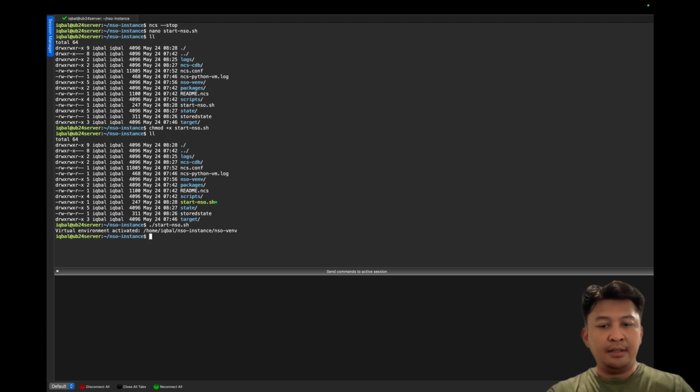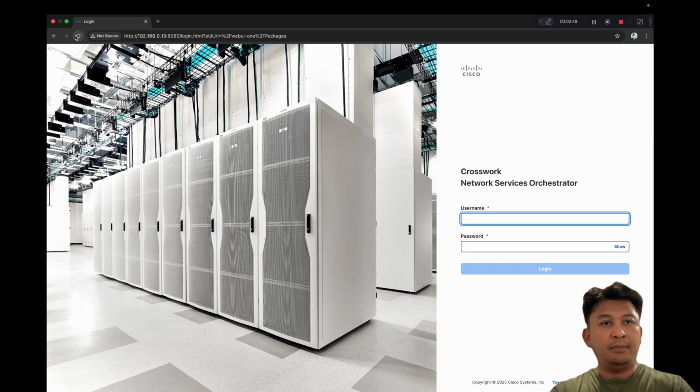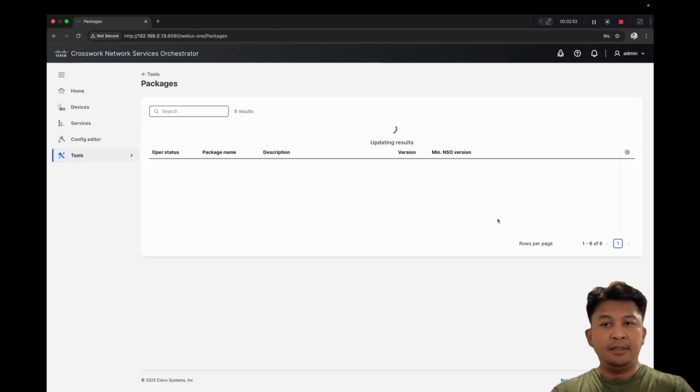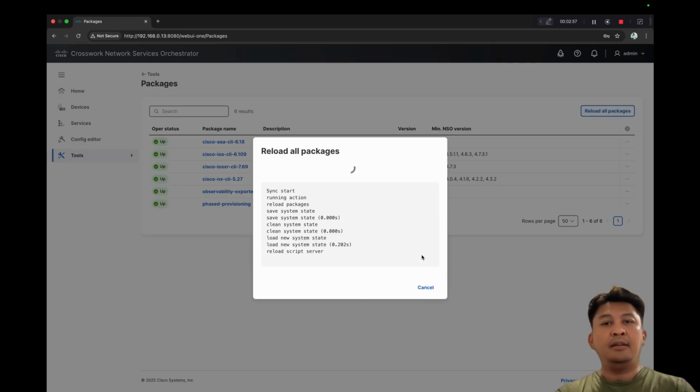Okay, it should bring up the NSO by now, and we can check the status. ncs --status, grep status. Okay, I'll check one more time from the web browser. Admin, admin. It looks okay. All right.